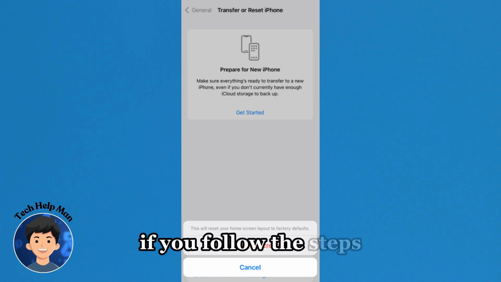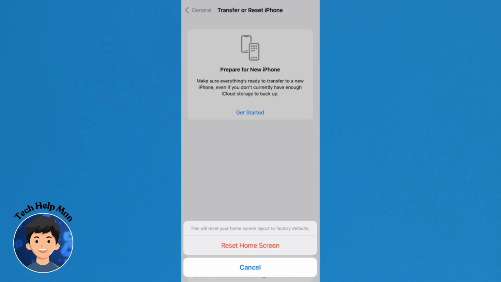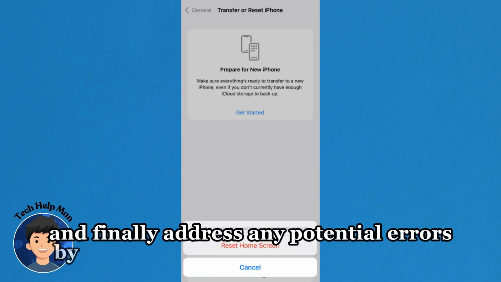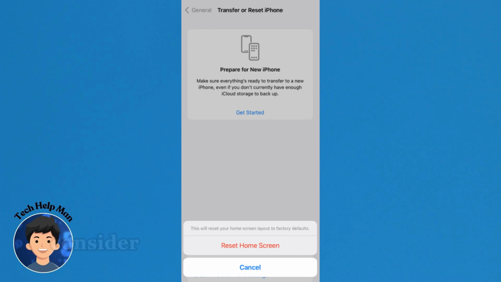If you follow the steps, you should be able to restore the missing App Store icon on your iPhone. Start by using Spotlight Search, then reset your home screen layout, and finally address any potential errors by restarting and updating your device. If the issue persists, consider reaching out to Apple support for further assistance.